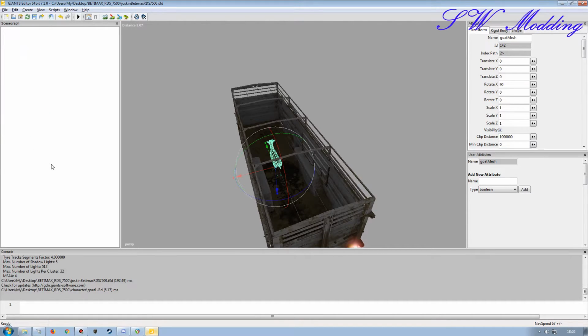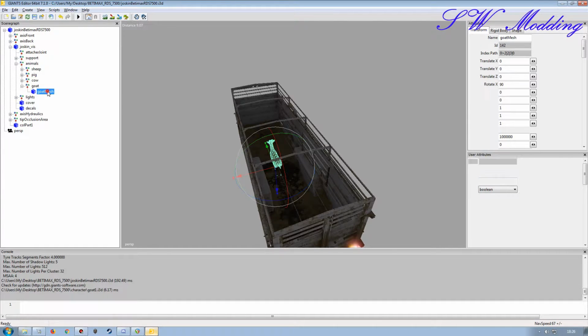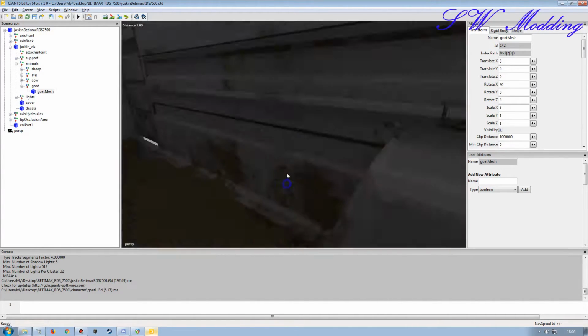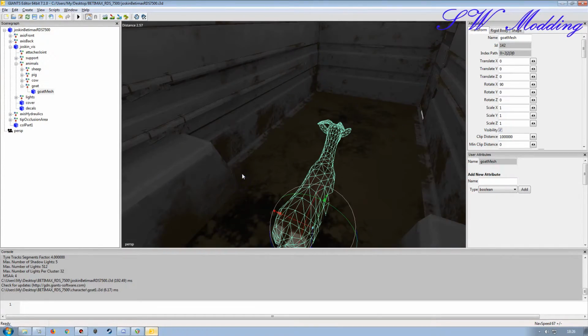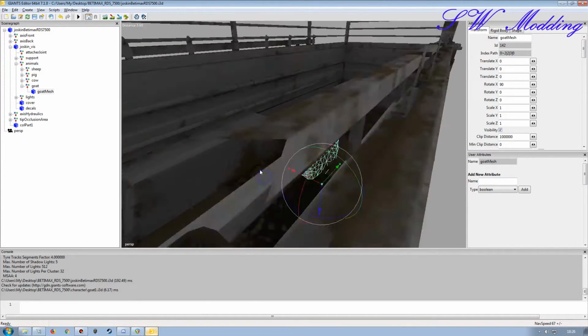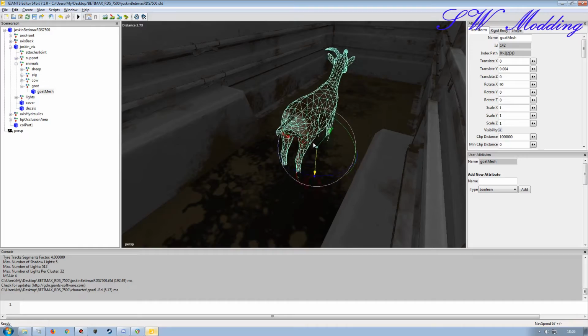So I think what I'll do is I'm going to go Ctrl X, and I'll actually put it into the transform group here like so. And then what I can do is manipulate this around within the trailer itself, and this is where it can be a bit tricky because you're working in a tight area.